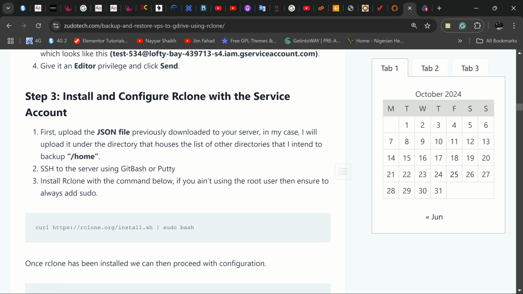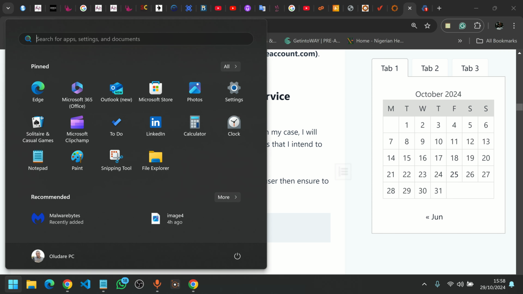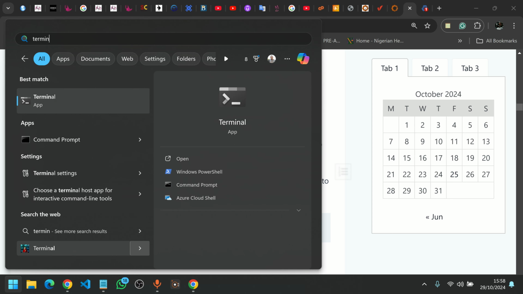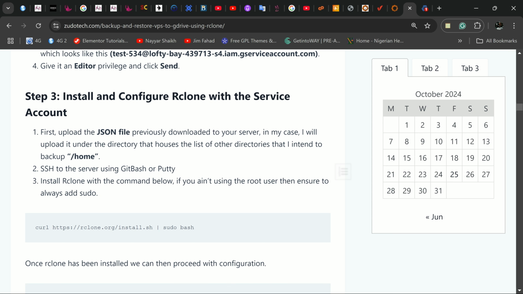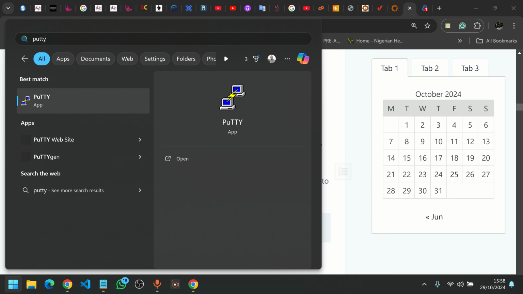To install Rclone, I normally make use of PuTTY whenever I want to log in to my server. You can as well make use of Git Bash if you have Git Bash, and you can also make use of your Windows terminal, the default Windows terminal. You can make use of PowerShell or whatever. Whatever suits you most is what you should go with. So let me just search for PuTTY.